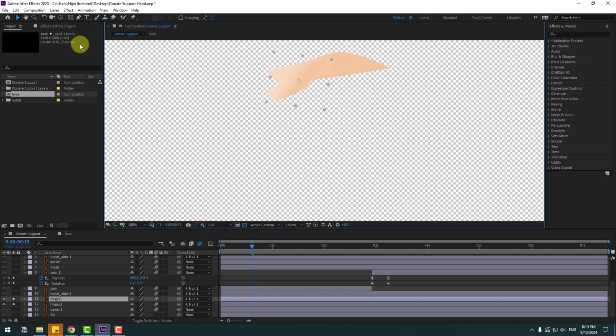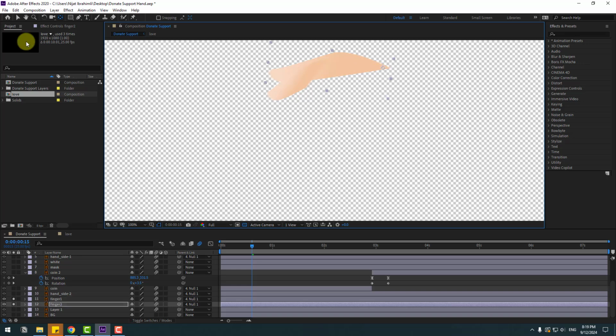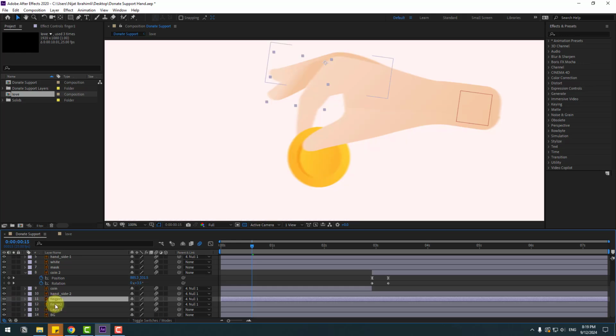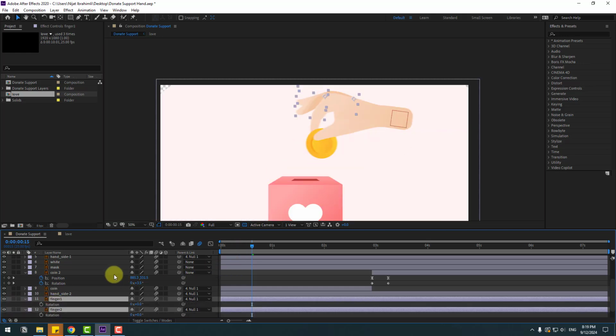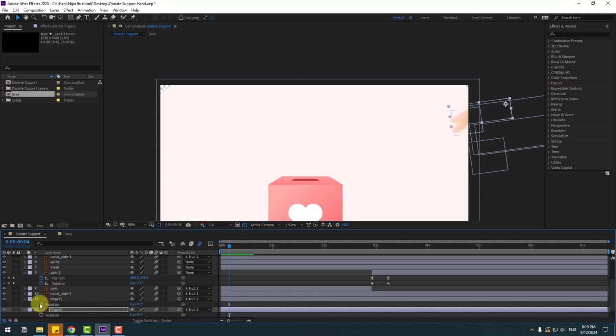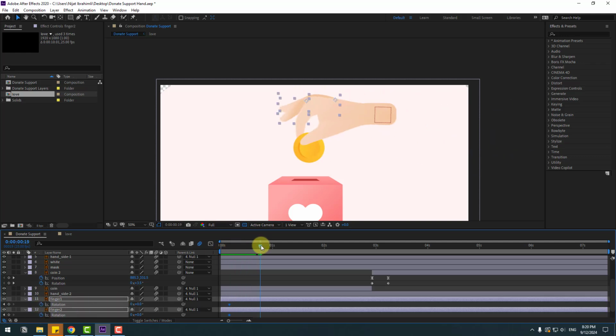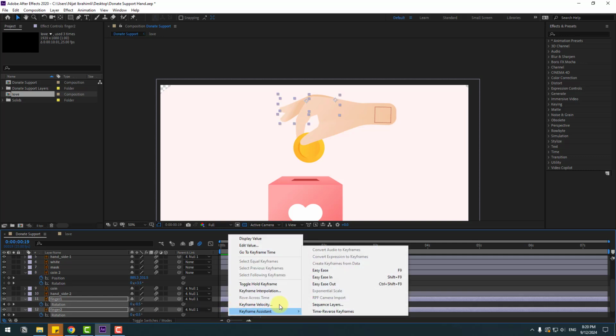Okay, select finger 2, let's go to anchor point, move to here, select finger 1, move anchor point here, pan behind tool, and unsolo. Select fingers and press R. So in this time, let's create new rotation keyframes and go to here, change fingers, and go to next keyframe, change like this. Okay, select keyframes, make it easy ease. Let's see.